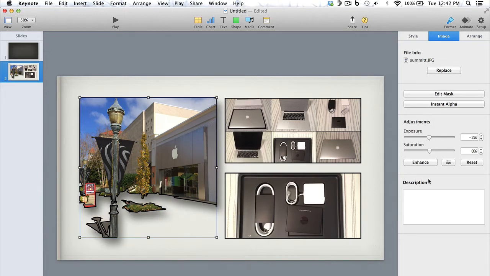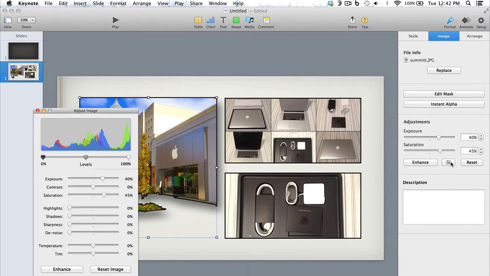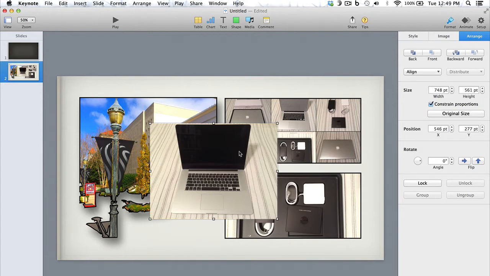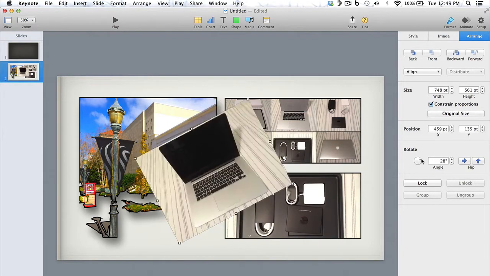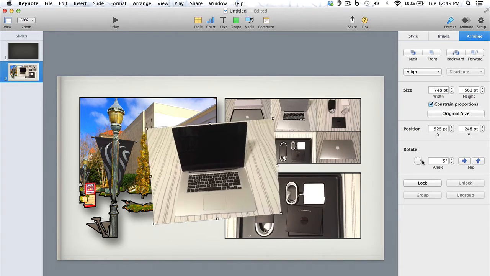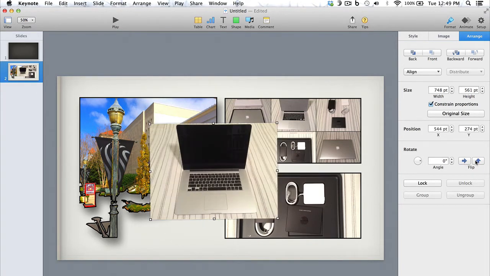With the image selected, you can also control the exposure of your photo, the saturation, as well as bring up advanced tools for making adjustments to the image. Under Format, if we go to the Arrange tab, you'll see here that you have the option to move images backward and forward. You can adjust the alignment, the size, and decide to constrain proportions or deselect that option. You can change the position from here, as well as control the rotation of objects, as well as flip them horizontally or vertically.